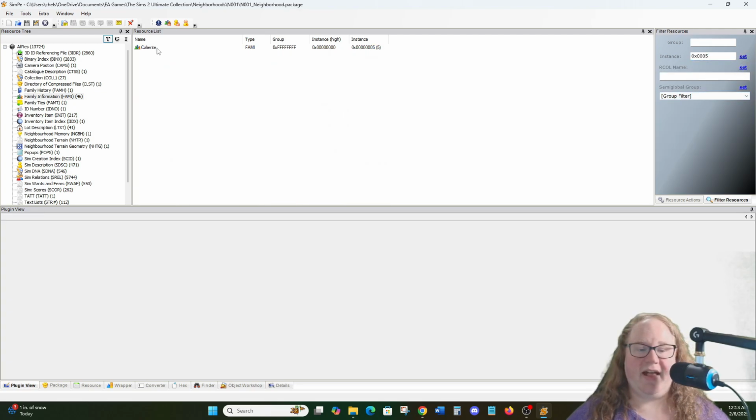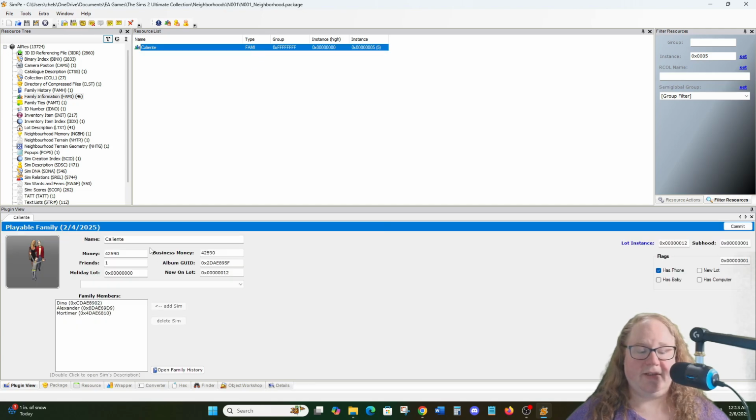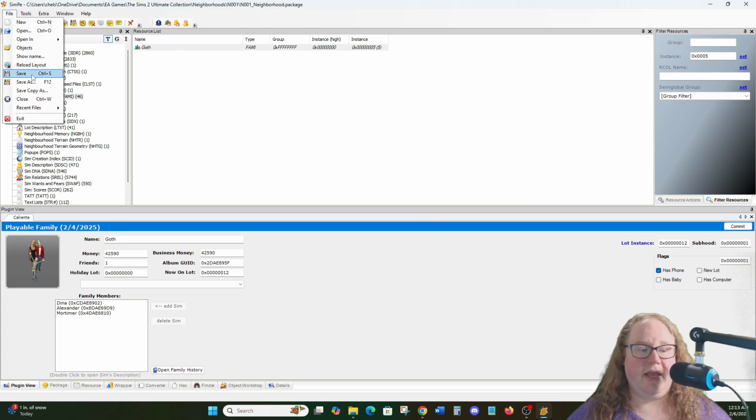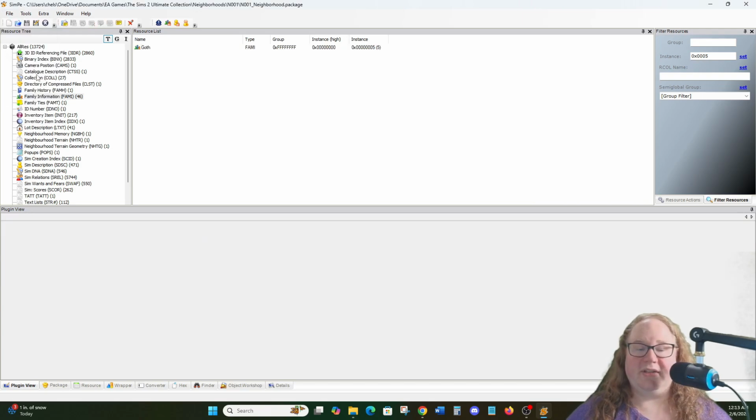We see here it says Caliente with the family type, F-A-M-I for family. We click on that. We see it says Caliente. We delete that. We type in Goth. We go to Commit. We click OK to show that the changes were committed. And then we go to File, and we save. And then we will once again go into Pleasant View to see the changes take effect.